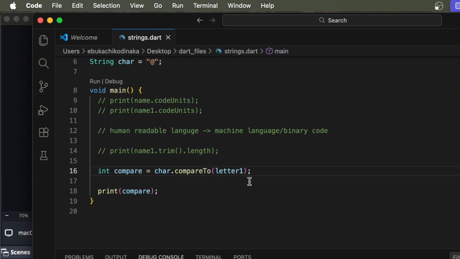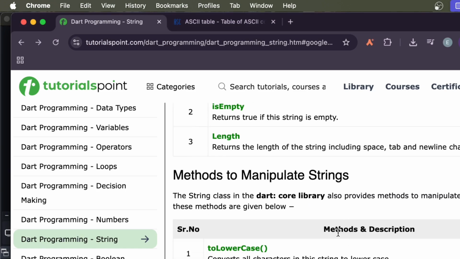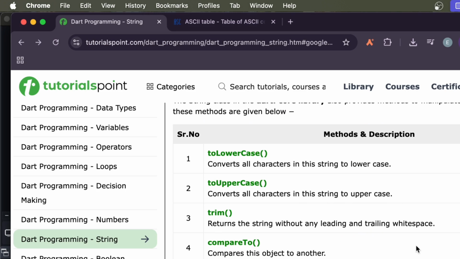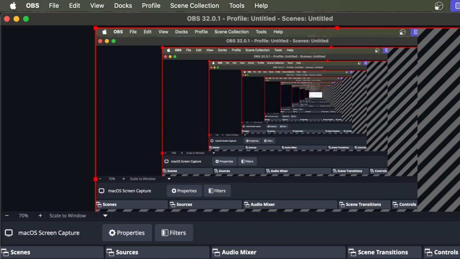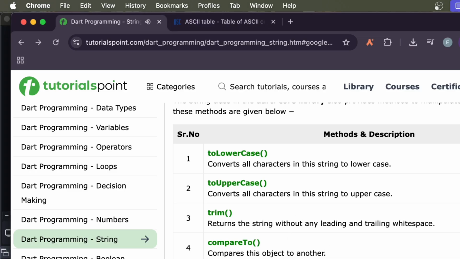Okay, and welcome back again to this lesson on strings, property, and methods with their descriptions. Okay, so the last we looked at was compare to.